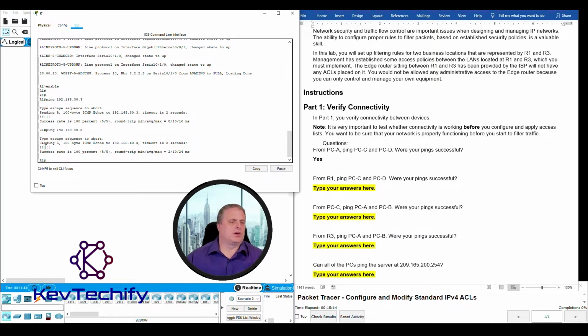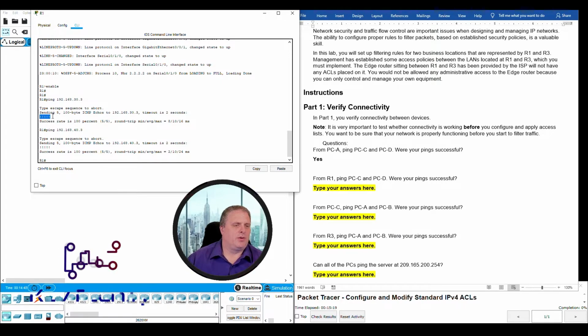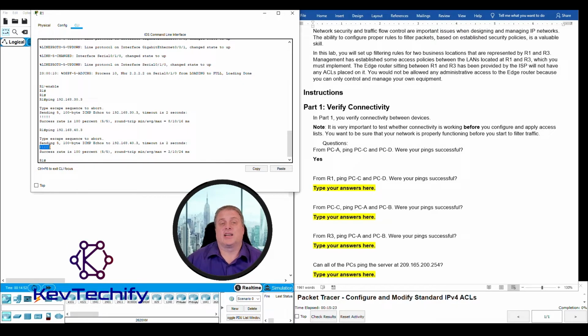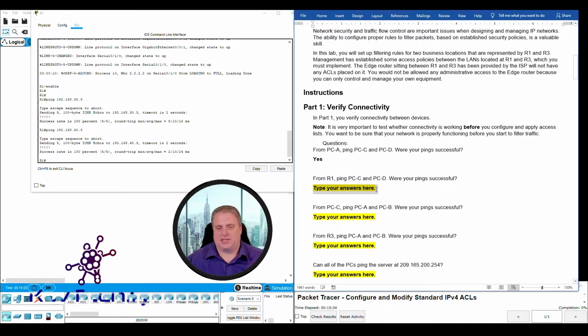All 5 of those work. We have exclamation marks here. You can see we got a set of 5 up here when we pinged PCC. We got 5 exclamation marks when we pinged PCD. The exclamation mark in the Cisco IOS means it worked. So we have a success rate of 100% for both of them. Did our pings work from R1 to C and D? Yes, they did.